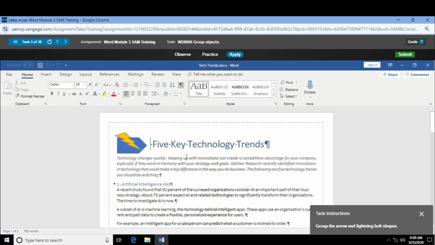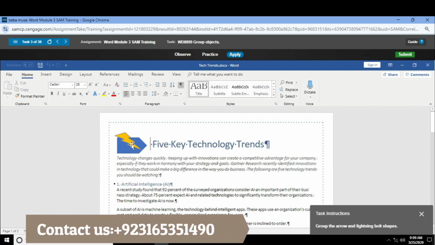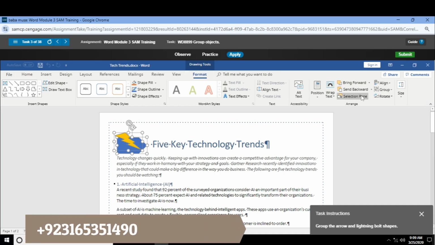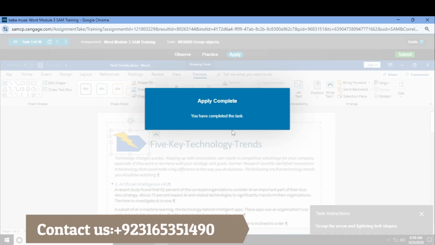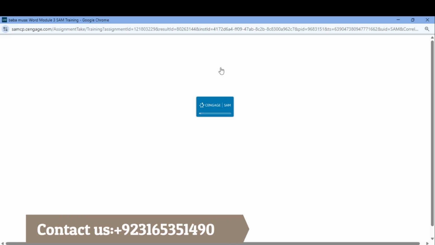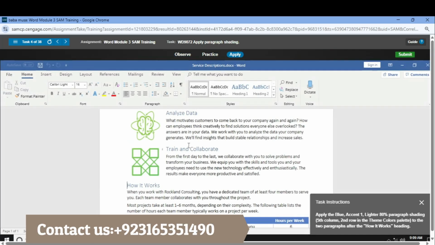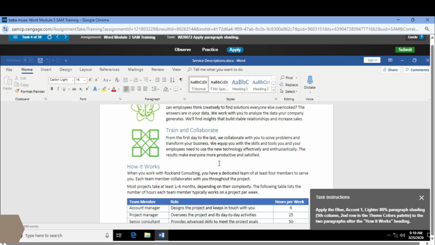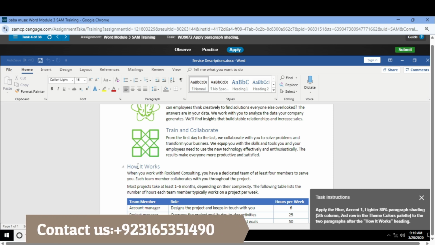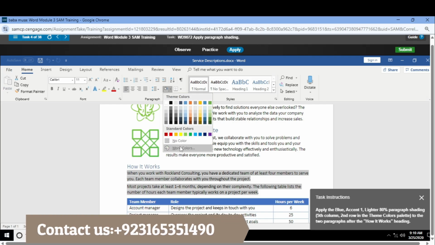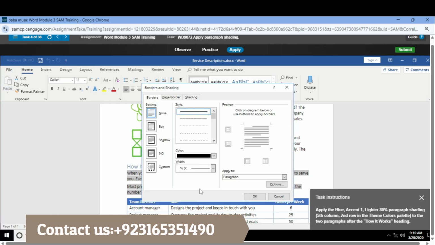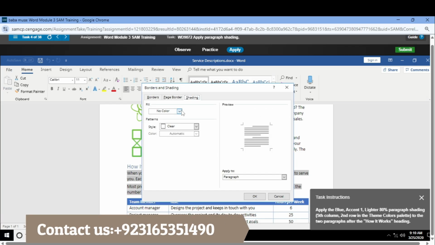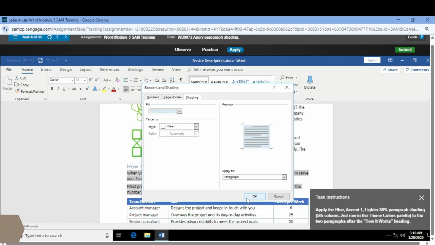In the next step it says group the arrow and lightning bolt shape. Group both shapes. Apply paragraph shading. So apply Blue Accent 1 paragraph shading to the 2 paragraphs after the How It Works. So we will apply shading, border shading, which is Blue Accent 1 Lighter 80%.